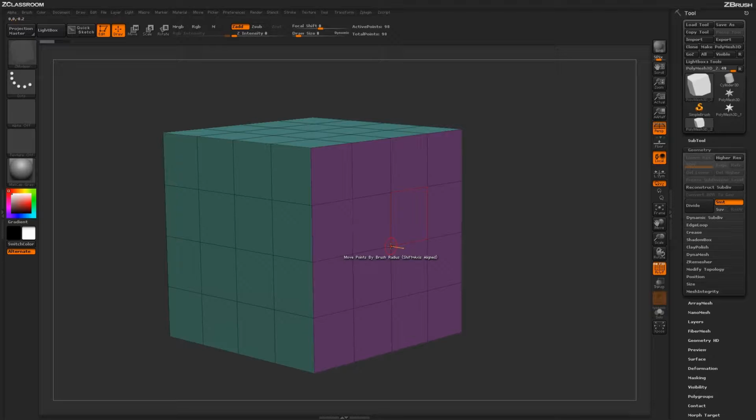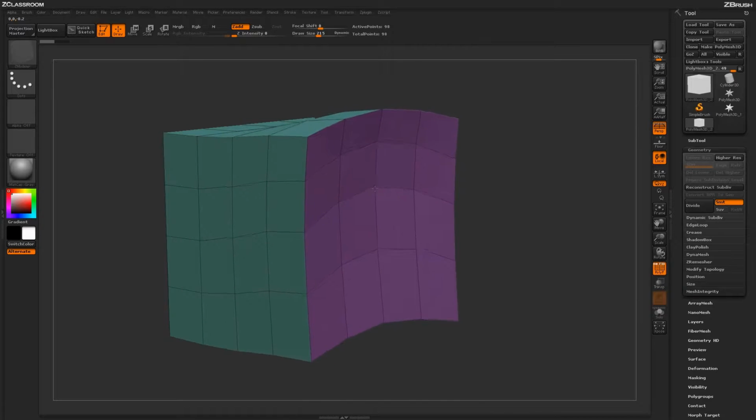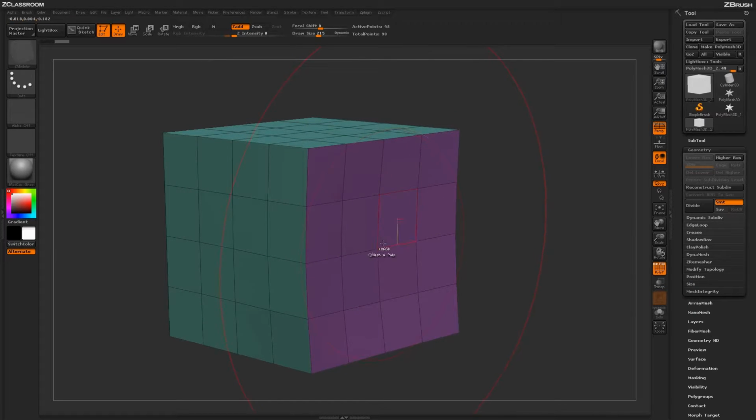Now when the target by brush radius is selected, the points that are affected by this move is determined by your brush size. So with a small brush size, if I just hover over this point and drag, I'm only going to be moving one point. If I undo that and now change my draw size to something larger, and now come across the mesh and click and drag, you'll notice that I'm going to be affecting more of those points on the surface of the model. So using this actual draw size up here, you can determine how many of those points are going to be affected when you perform the action.